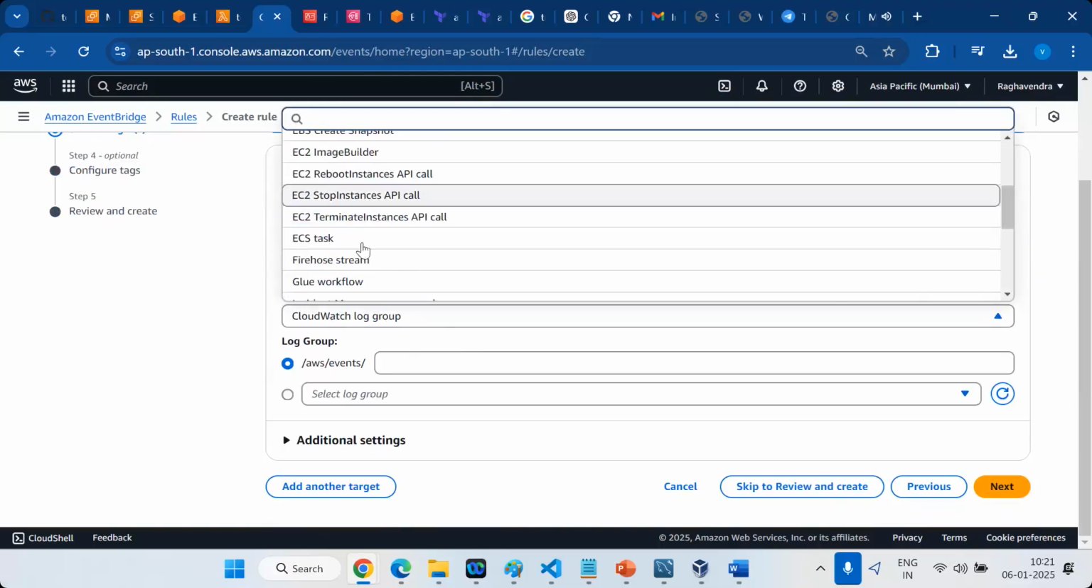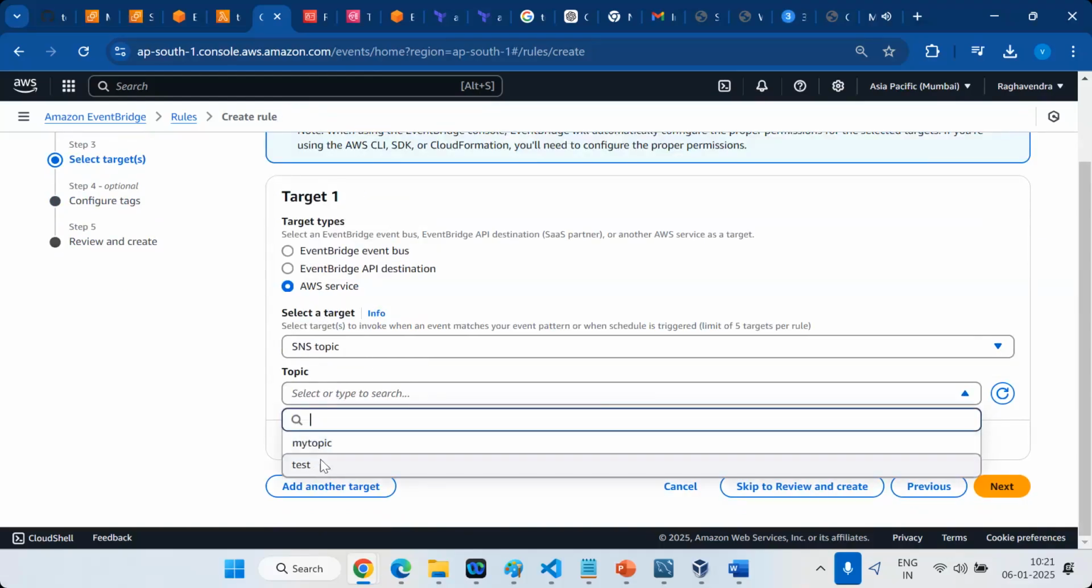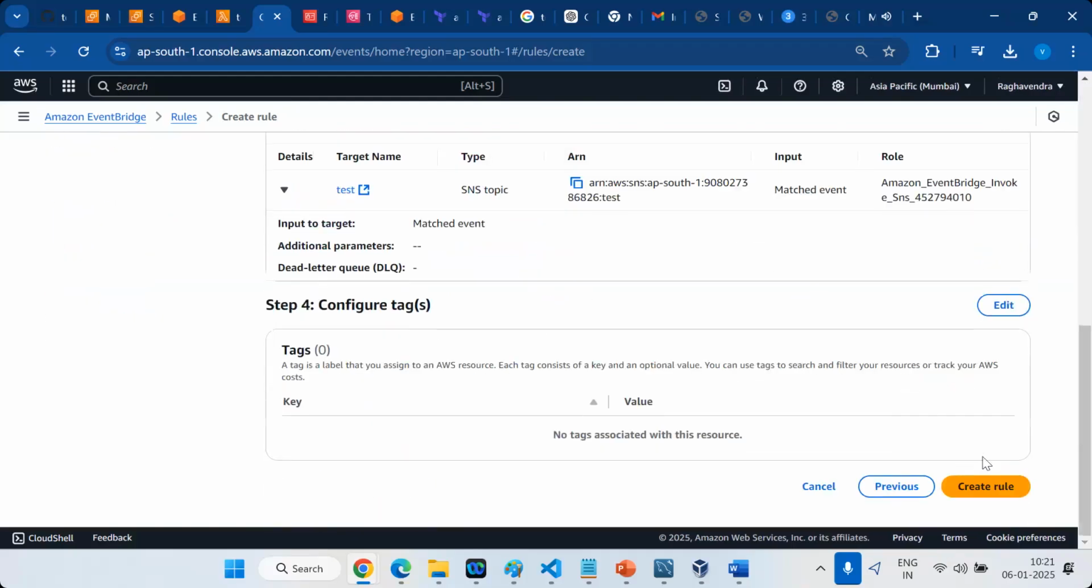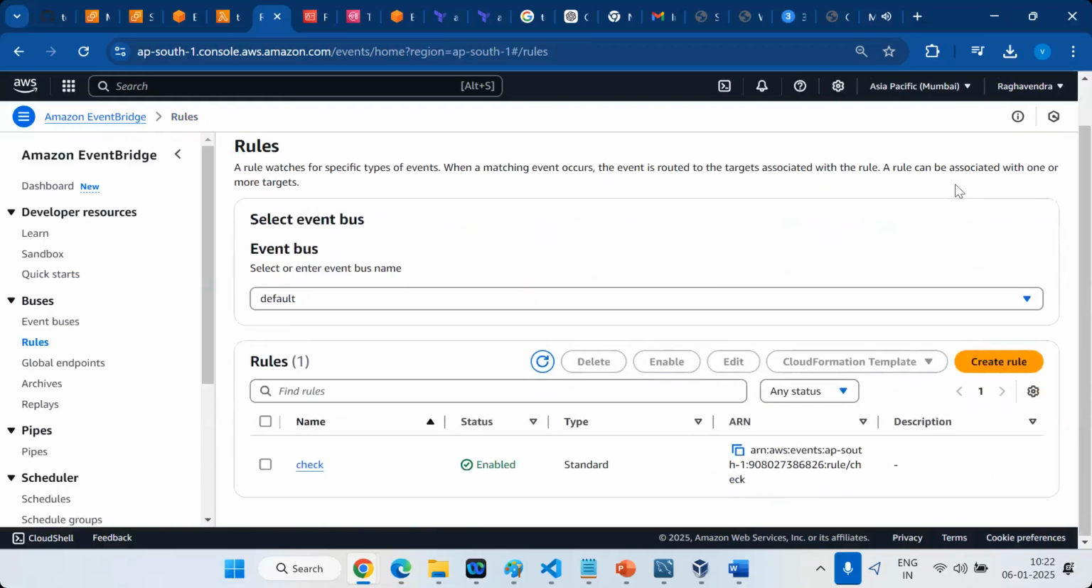So I'm taking the target also now. SNS topic. My topic is test. Next, next, all are next. Create rule. What is the rule he created now? When the instance is terminated, I need a notification. This is the rule I have created. Now this rule is enabled.